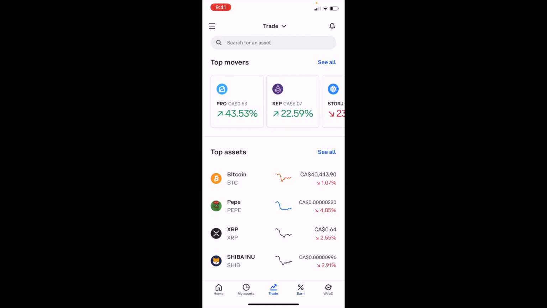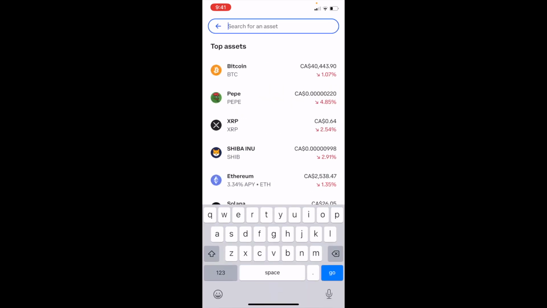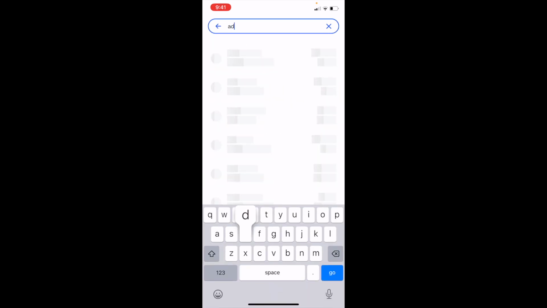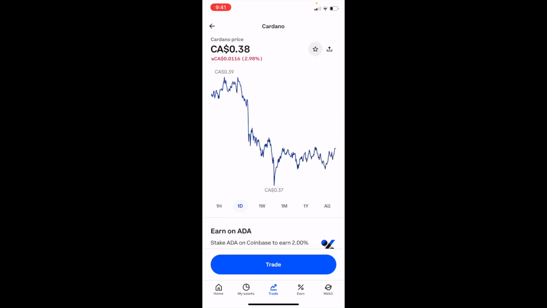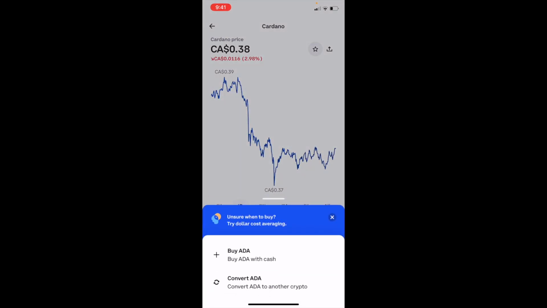Then once you're on this screen, go to the top bar where it says search for an asset and press on that. Then once you're on this screen, just simply type in ADA, which of course is the ticker symbol for Cardano. So as you can tell, it's at the top here, press on Cardano. Once you're on this screen, go ahead and press on trade. At the bottom, press on buy ADA with cash.